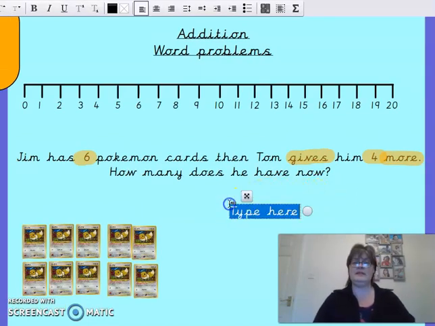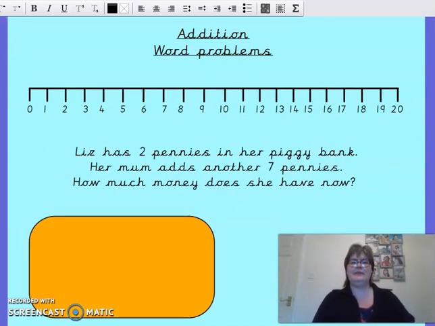Okay, so let's write my number sentence. So I have 6 add 4 equals 10. How are you doing? Are these making sense to you? Hopefully they are. Let's have a look at the next one.